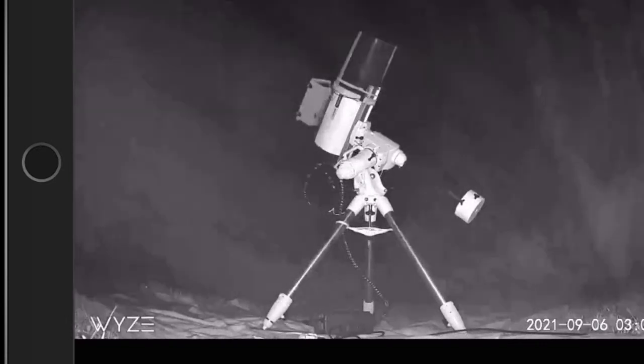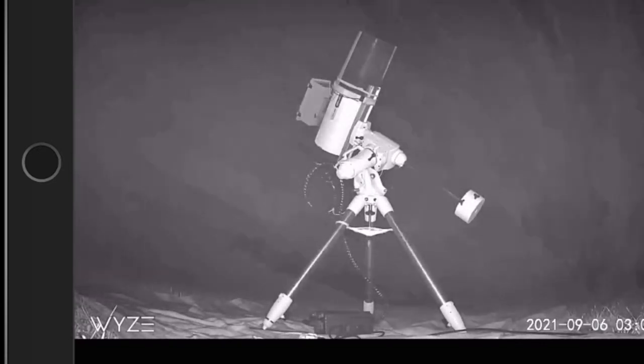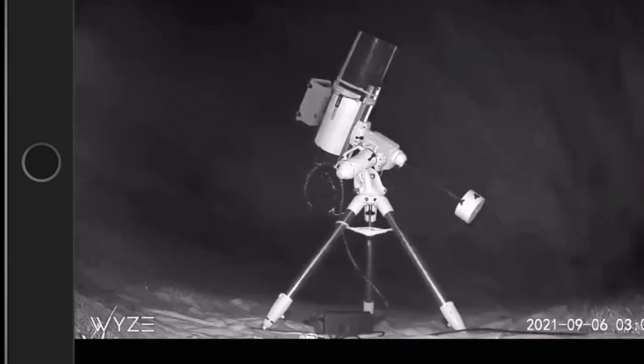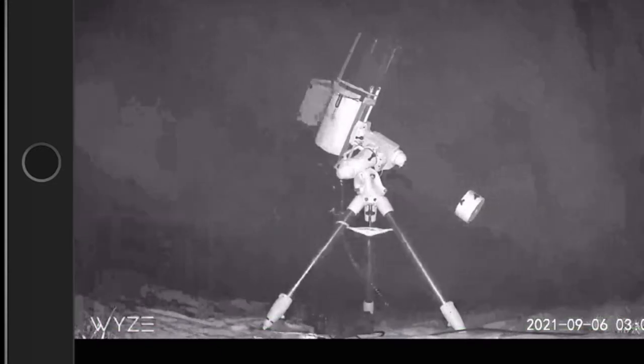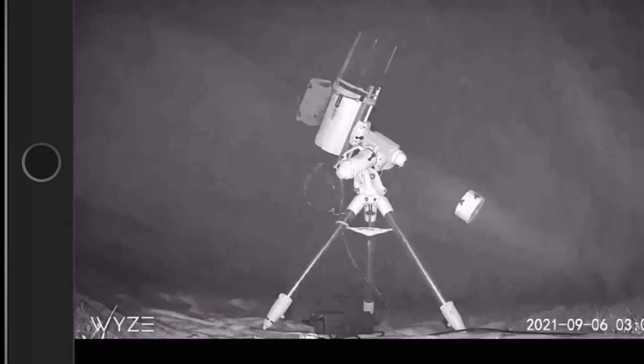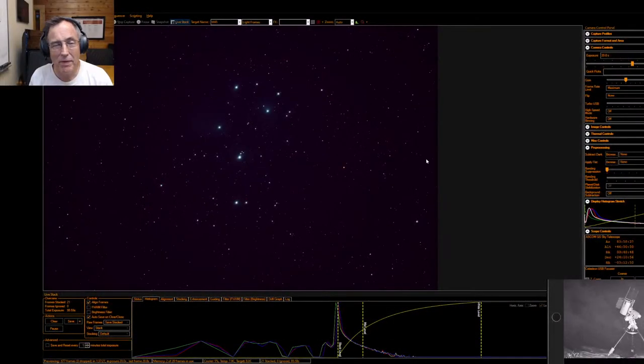Wow, you're starting to see it. Look. See the blue. Are you looking at the right thing? Oh, you're still in the scope. Sorry, my bad. Let's take you back to SharpCap. Look at the way you're starting to see the blue image around the scope now.